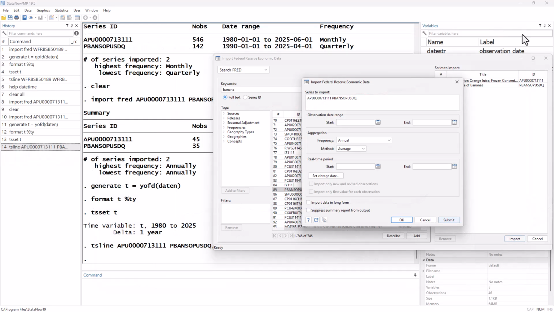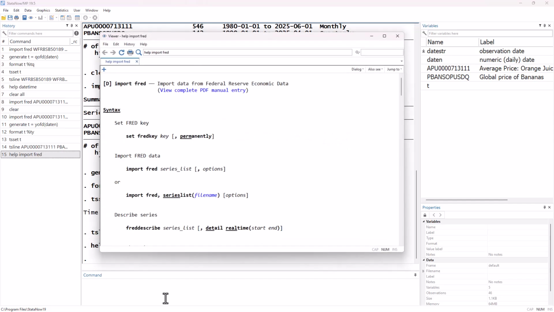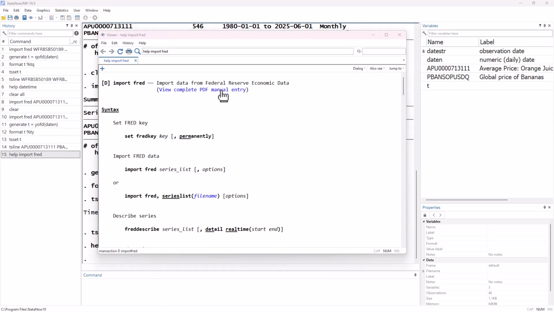The rest of the options in the import dialog box allow us to import a particular vintage, to import the series in long rather than wide format for panel data analysis, and to suppress the output of our import command. To learn about other options of the command and look at more examples, remember you can always type help import Fred into the command window and click on View Complete PDF Manual Entry.